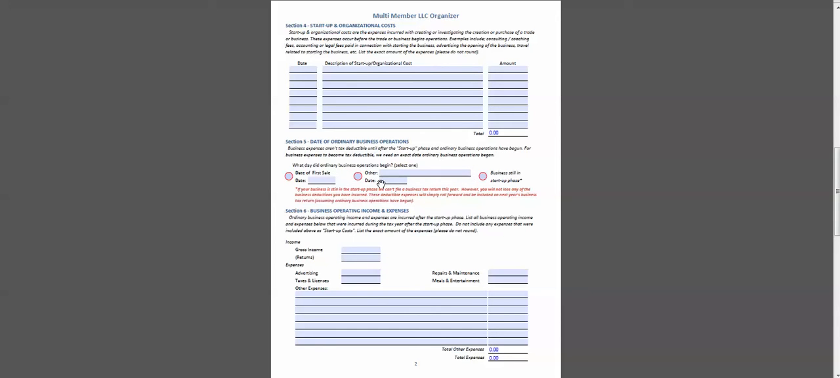The date you choose should be reflective of this example. So if your business is still in the startup phase at the end of the tax year, check this button right here. And then in that case, a return for the business will not be filed. However, don't worry. The expenses that you're not able to claim at this point will simply roll forward and be included on next year's tax return, assuming your operations have begun that year. Section 6 is where you report the income and expenses of the business that occurred after operations have started. So if you listed any expenses in section 4, be sure not to duplicate those expense items on this section.